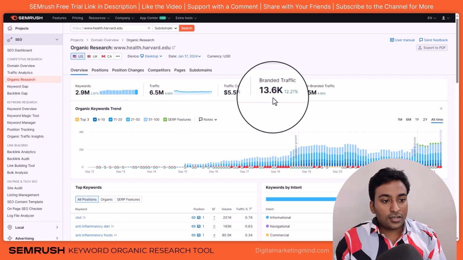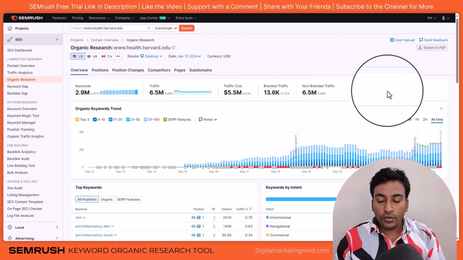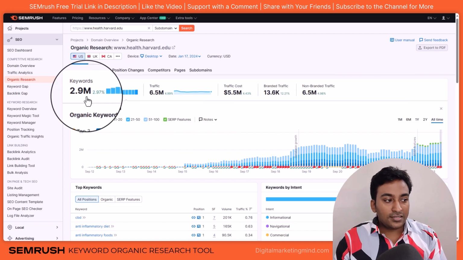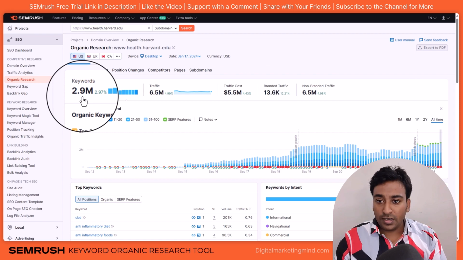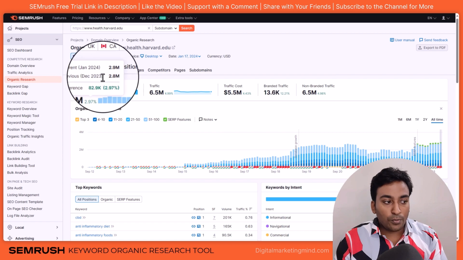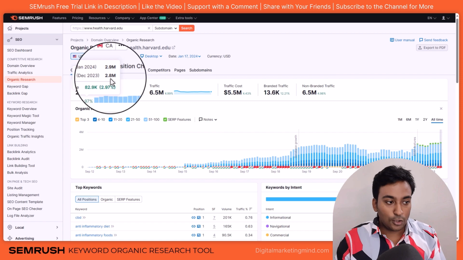The initial data we are seeing is an overview for this particular competitor's keyword ranking. It's saying that it has around 3 million keywords ranking on Google, and they are rising by 2.99 percent. So they are increasing a lot, because in December it was 2.8, in January it's 2.9. So they are on a rising slope.